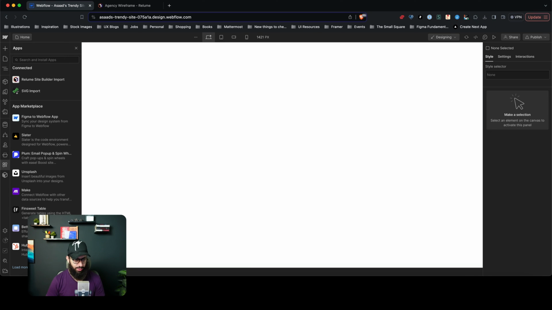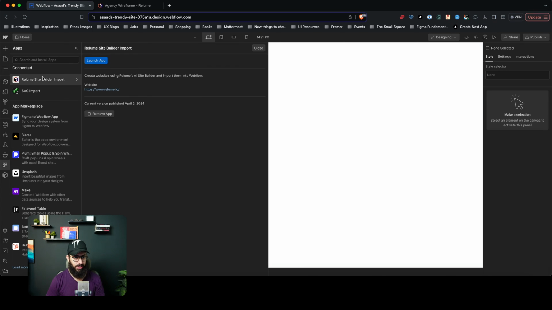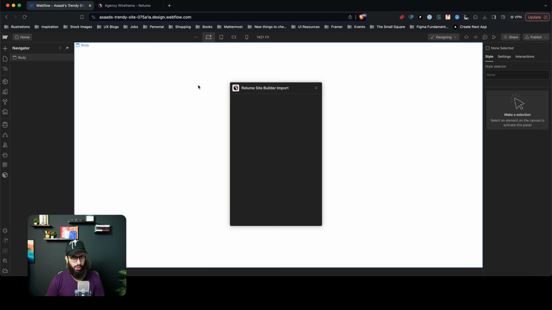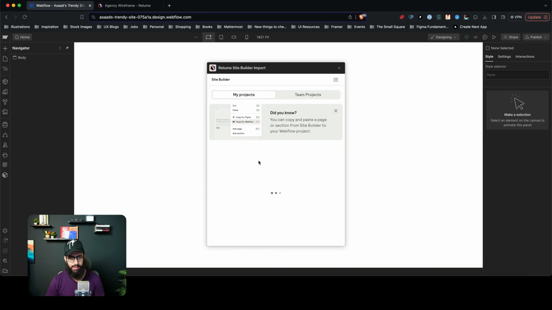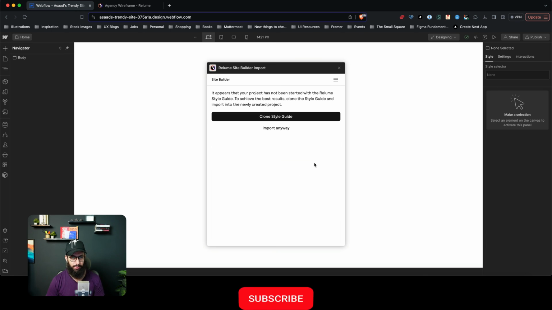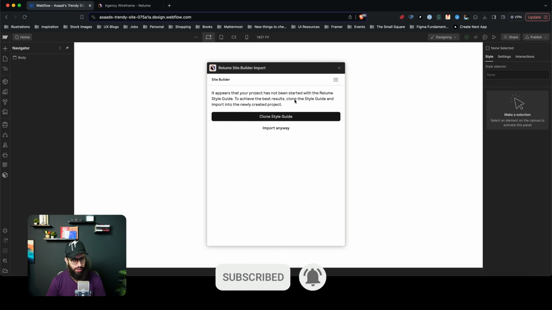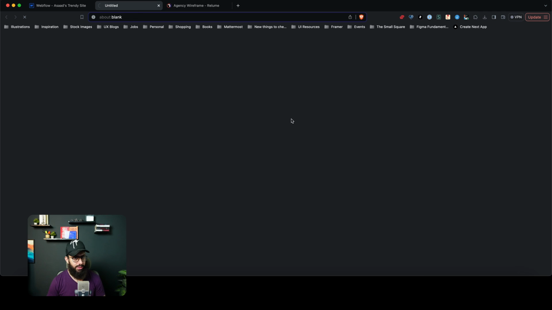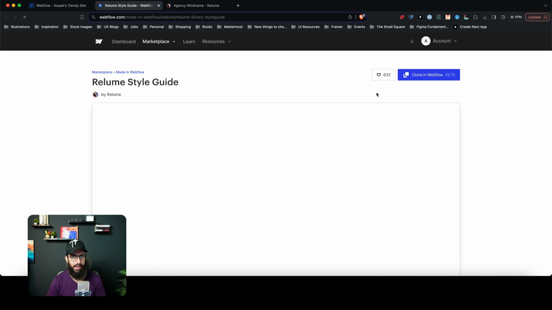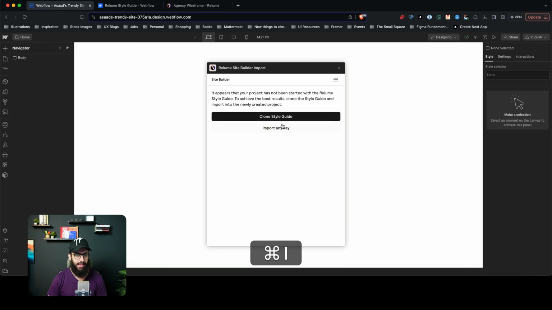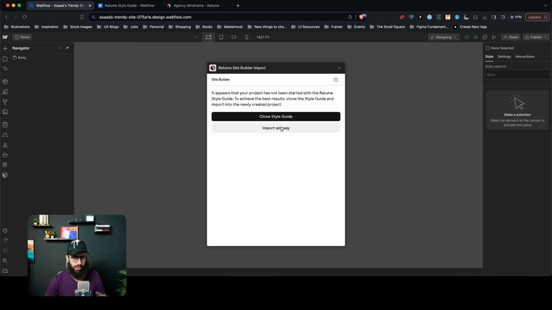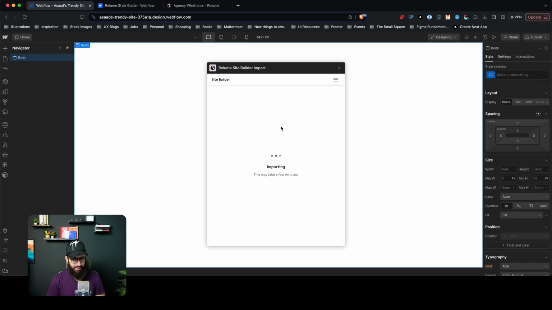and go to my applications here on the left and go to the Relume site builder. I want to launch this application, and I want to include my agency wireframe here. So I'm going to select my primary sitemap, and it's going to ask me, hey, to achieve the best results, we need to clone the style guide and import it into the newly created project. If you don't want to do that, obviously you can click on clone style guide and clone it to your workspace. But just to make it shorter, I can directly import things as well.